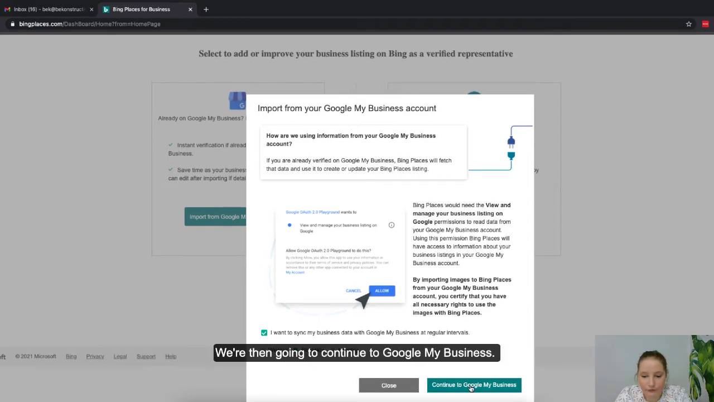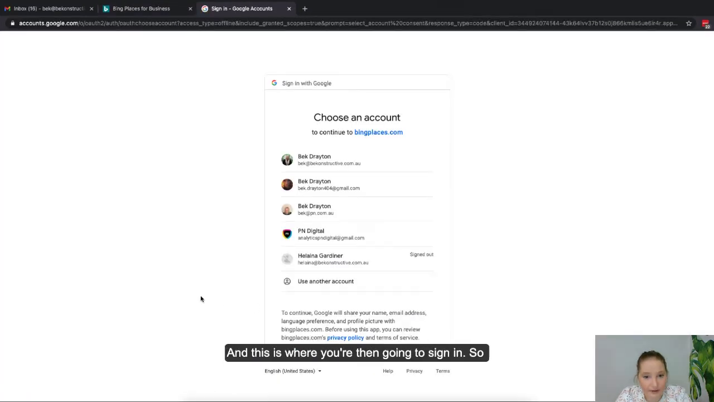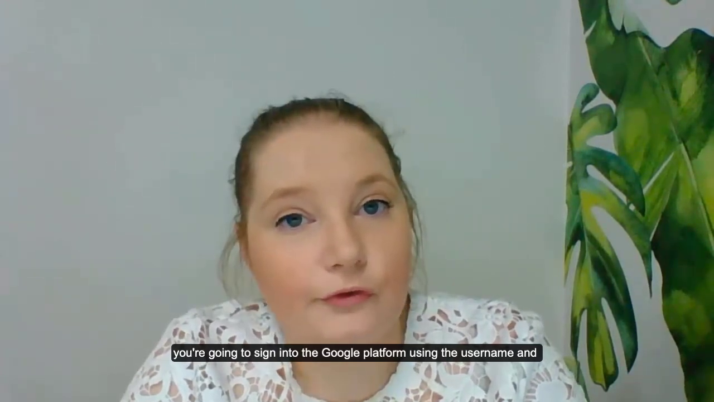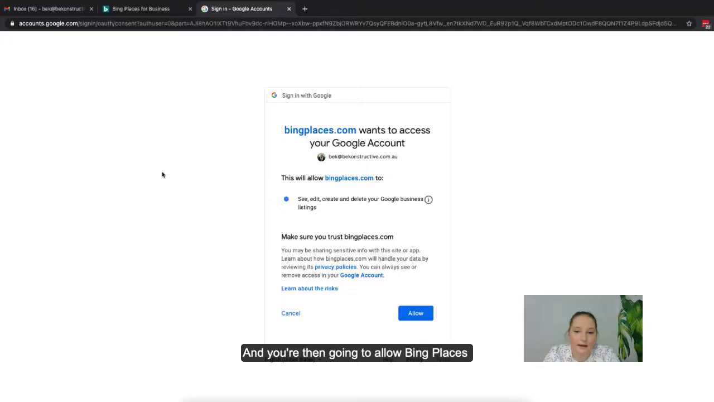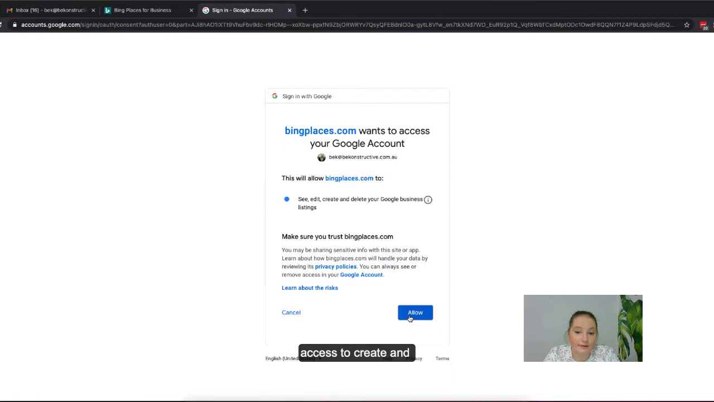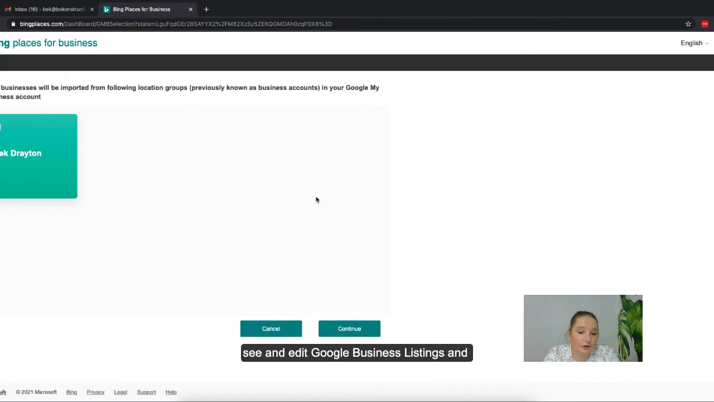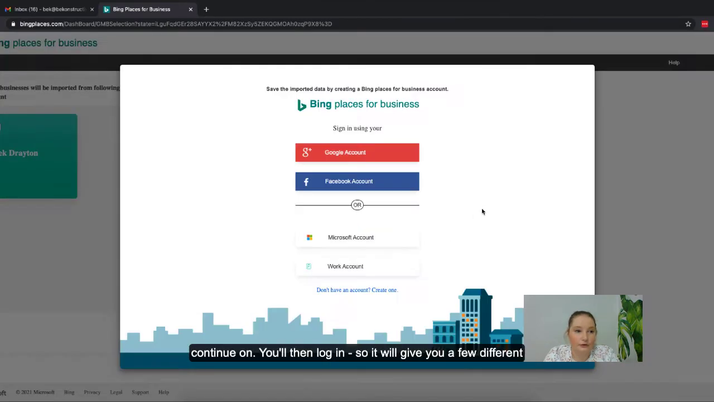We're then going to continue to Google My Business, and this is where you're then going to sign in. You're going to sign into the Google platform using the username and password that you sign into your Google My Business account with, and you're then going to allow Bing Places access to create and see and edit Google business listings, and you're then going to follow the prompts through to continue on. You'll then log in, so it'll give you a few different login options. This is you setting up a login for your new Bing account.